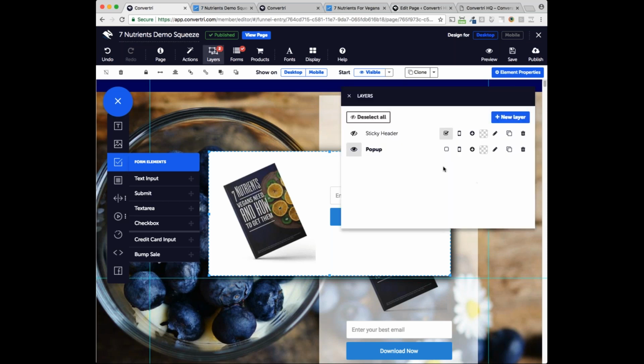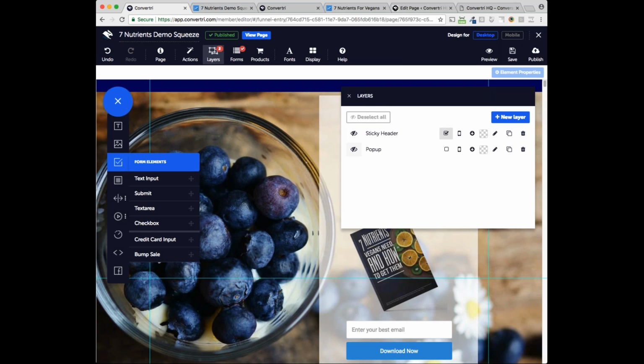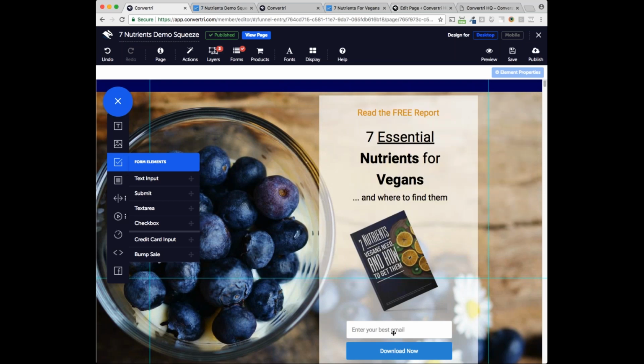So first of all, back to layers. Just a reminder, we're going to start it invisible because we don't want this layer to show on the page to start with. We want something to happen that triggers it to open. So we'll go back to editing the main page. We no longer want this email entry box because that's going to be on the layer. That's going to be in the pop-up.